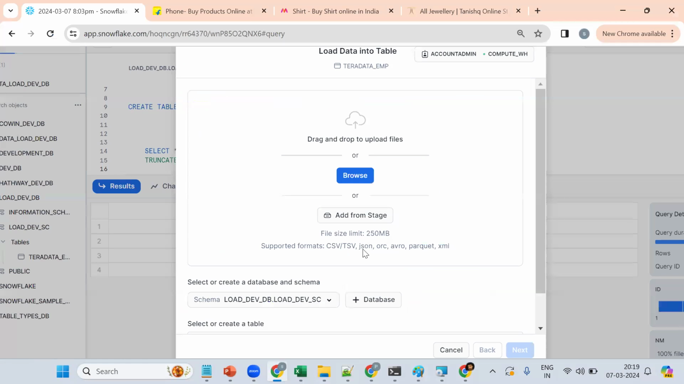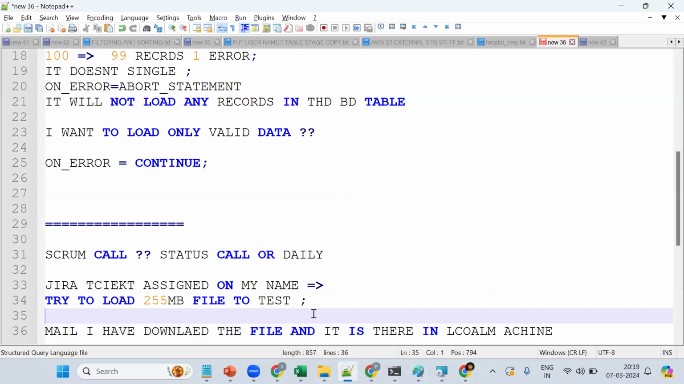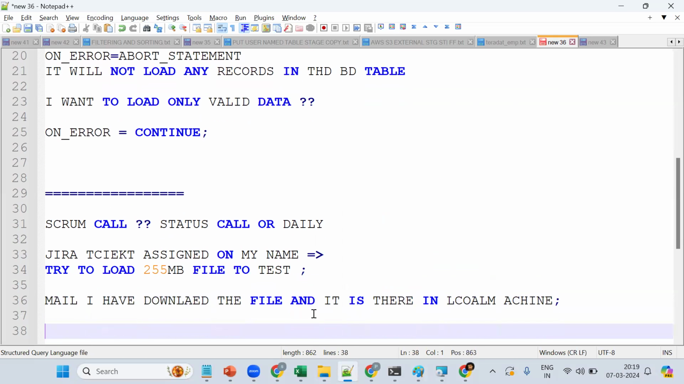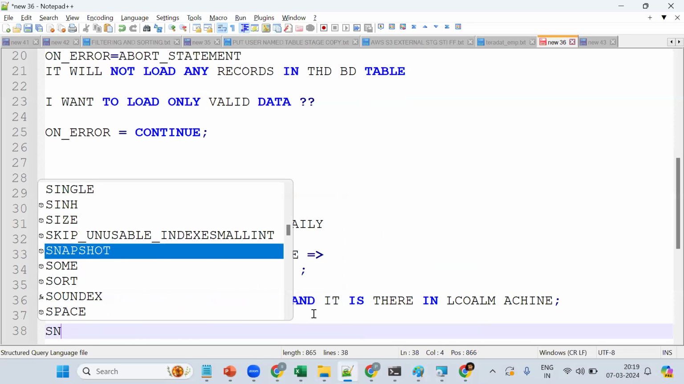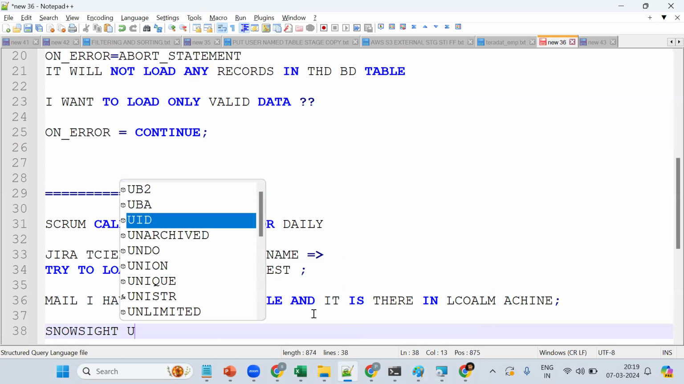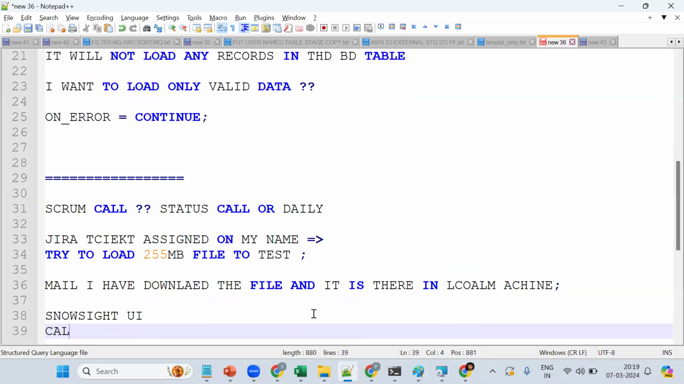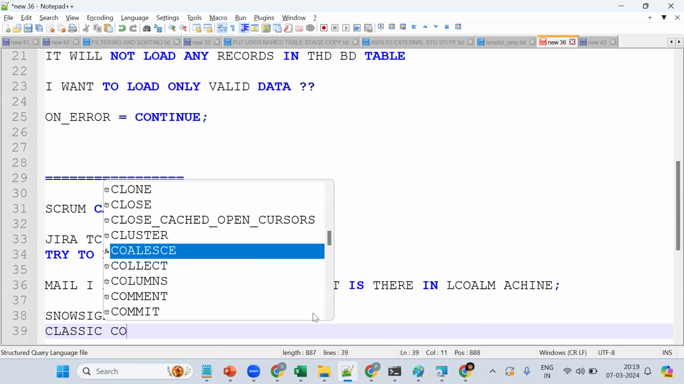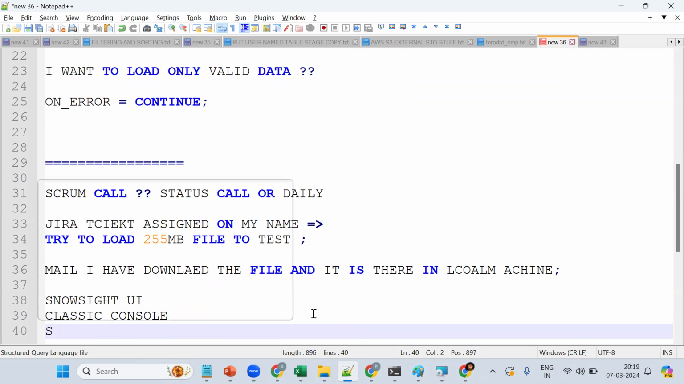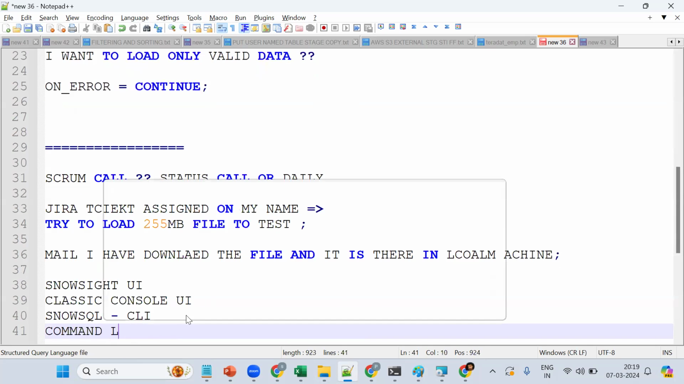Now how to rectify this issue? What is the option you should go for? It's SnowSQL. Snowflake can be logged in by using the Snowsight UI, the classic console, or SnowSQL. The first two are user interfaces, the last is the CLI, the command line interface. Everything we write in commands.